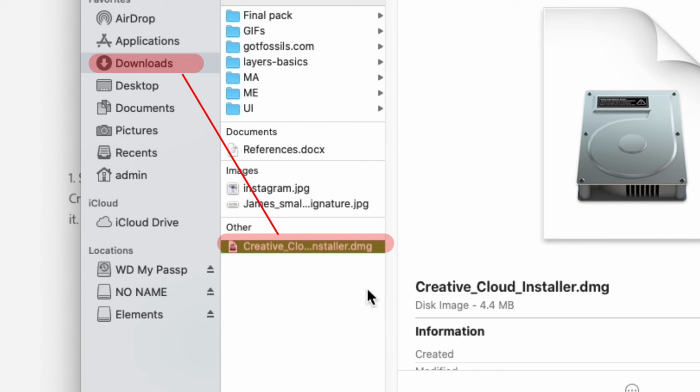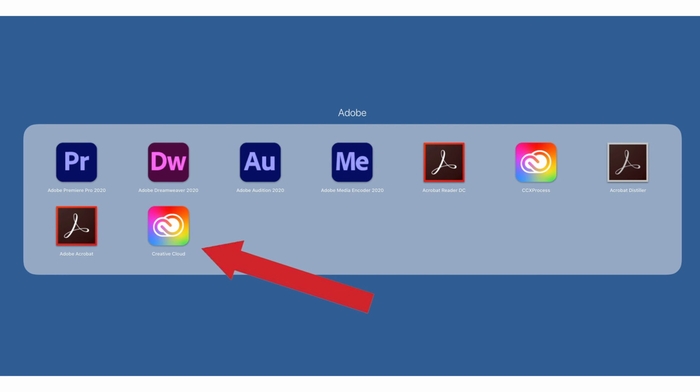Ultimately, you'll find the Creative Cloud icon on your desktop. Feel free to move it to any folder that you like. I'm using a Mac, so you'll see that I've moved the Creative Cloud app along with other Adobe apps into a folder called Adobe.